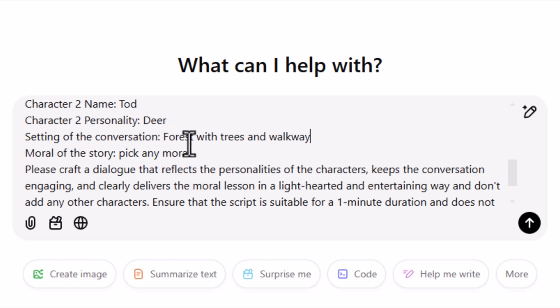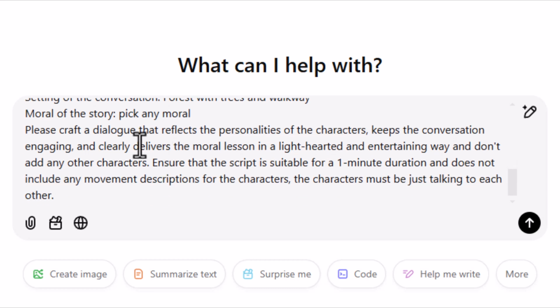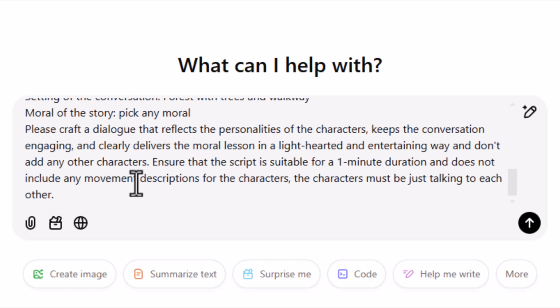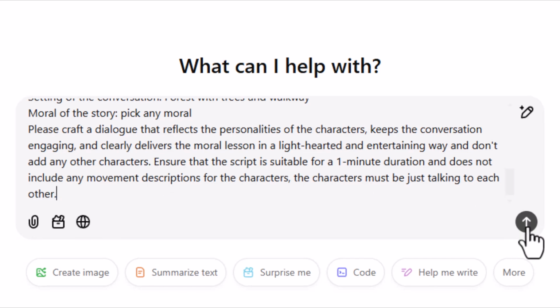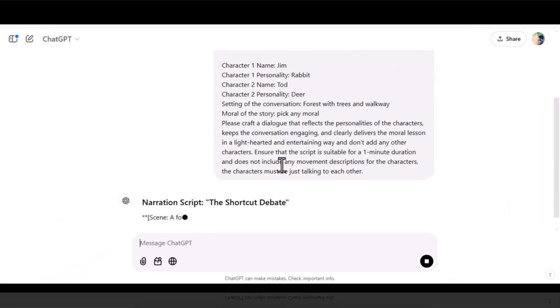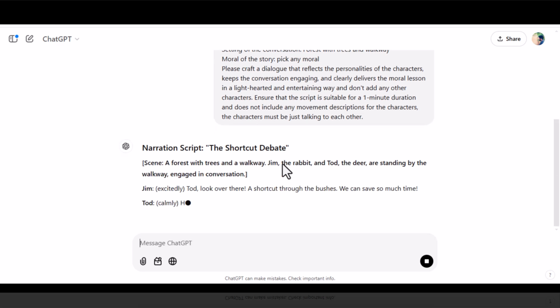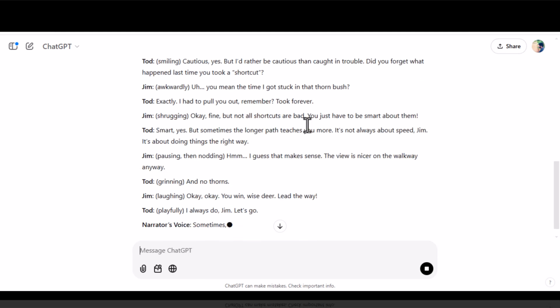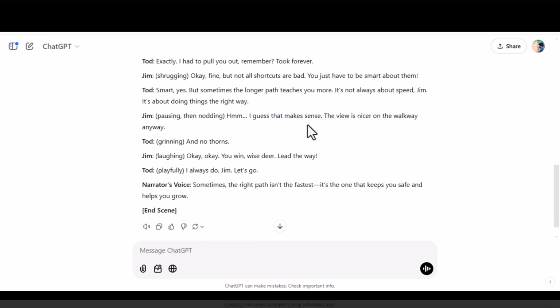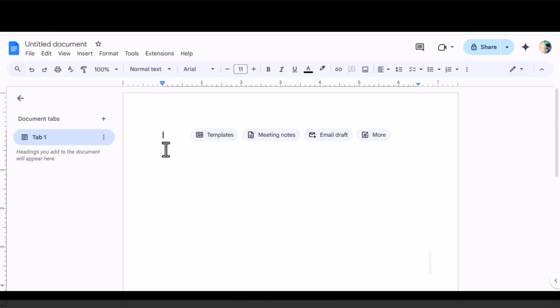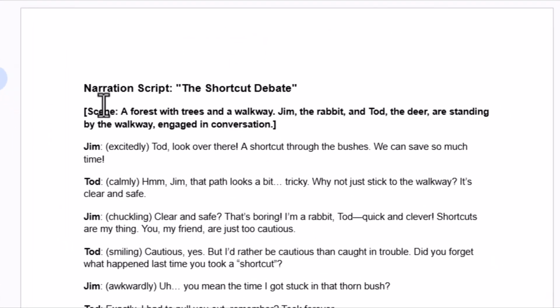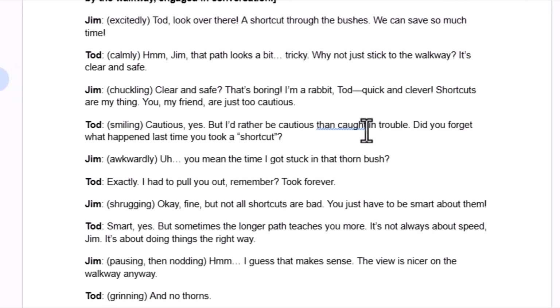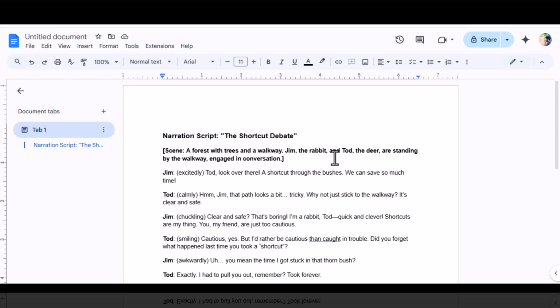You can give a moral of your choice or you can ask ChatGPT to pick any. Once that is done, you can make sure you add the description which is given here, and once that is done, hit generate, and that's going to generate a short story for you. So once you're done with generation of the story, you can copy that and paste it in Google Doc. There you go, this is my story.